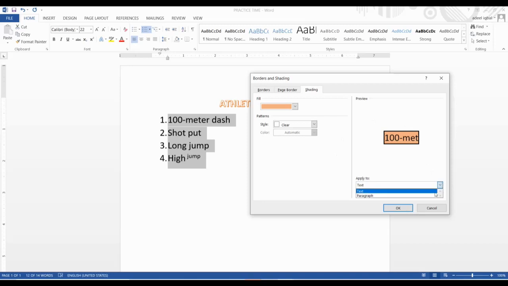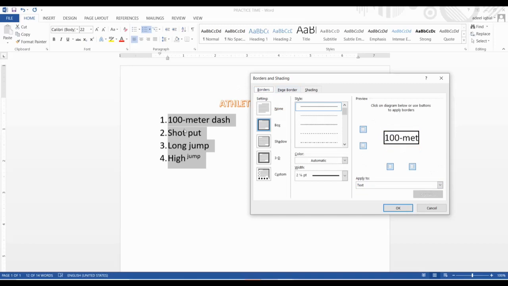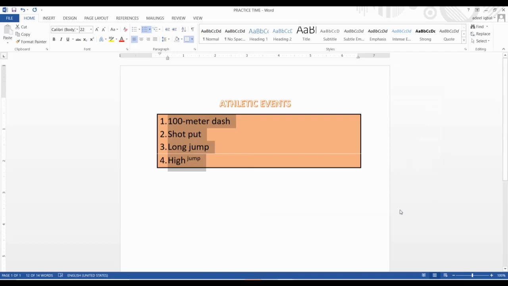Okay, let me select this paragraph. Even in the border, I will go for the paragraph because we are taking 1, 2, 3, 4 lines. These are paragraphs. Okay, so let's see what it will look like. See, it is the same as shown in the book.